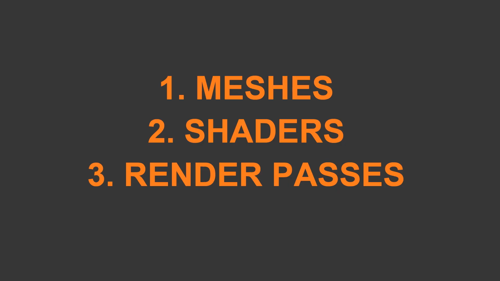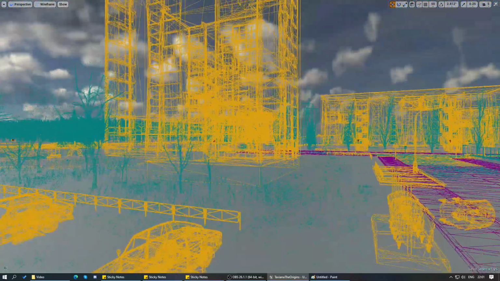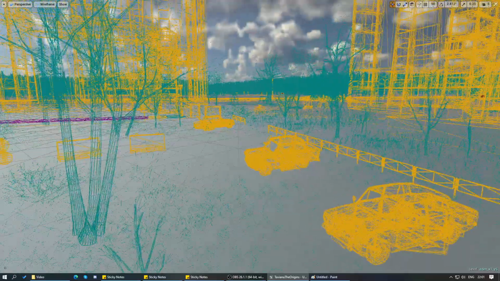The visual part of the game can be divided into three basic parts: meshes, shaders, and passes. We're going to start with meshes. Pretty much everything we see on screen is a mesh. The cars are meshes, the buildings, the roads, the trees are all meshes.